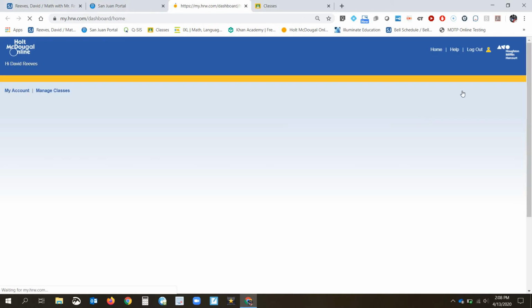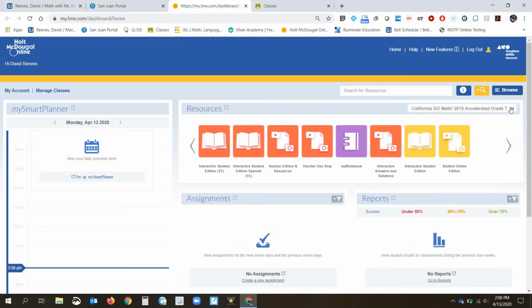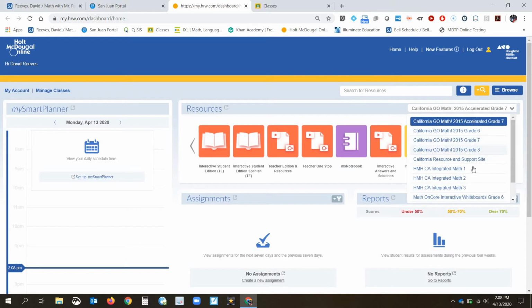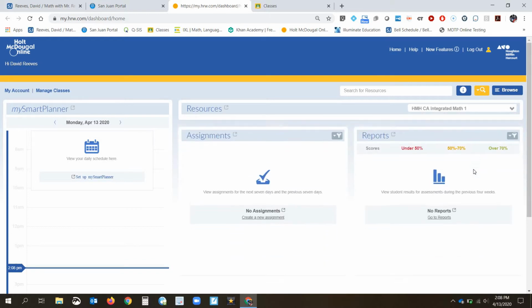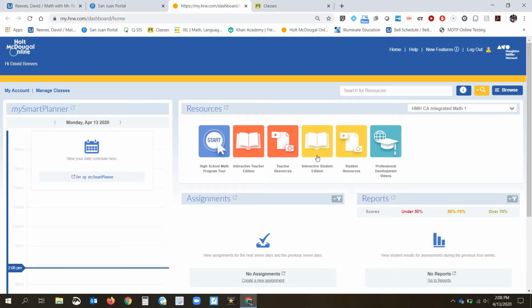Now again, I'm a teacher, so mine looks a little bit different than yours, but you should have one that says HMH, California Integrated Math 1. And again, you only have these yellow ones here. You don't have the red ones that I have. But you notice there's two ways that you can access the book online. There is the student resources, and then there's the interactive student edition.